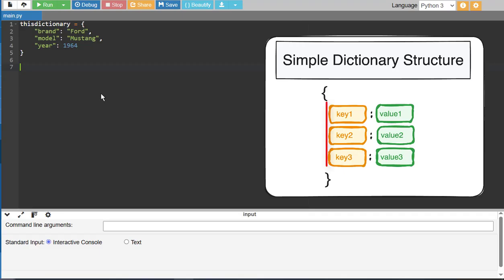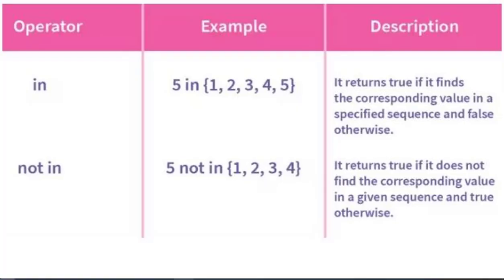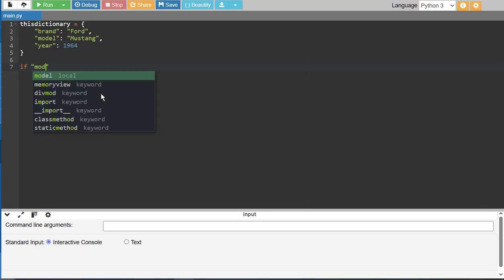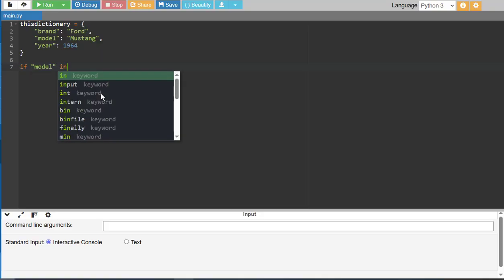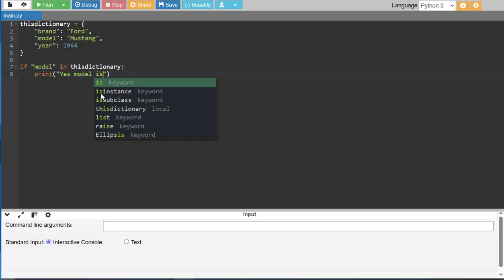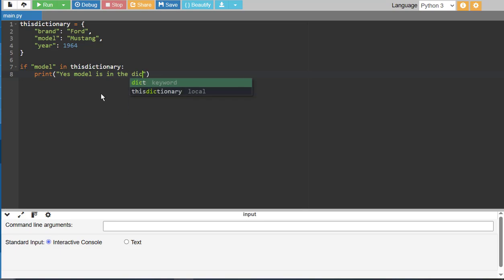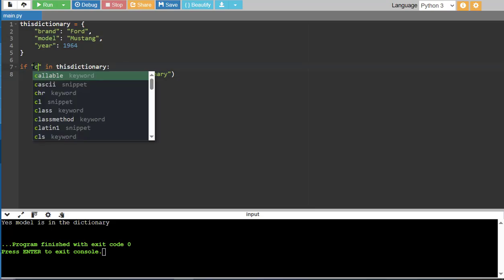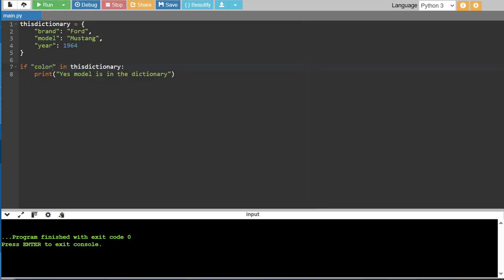Now, to determine if a specific key is present in a dictionary, we can use the in membership keyword. So we can say if model in this dictionary, print yes, model is in the dictionary. Run the program, and we get yes, model is in the dictionary, which actually it is. What if we try to search for color and run the program? Now, obviously we don't get any output because color was not in the dictionary at all.